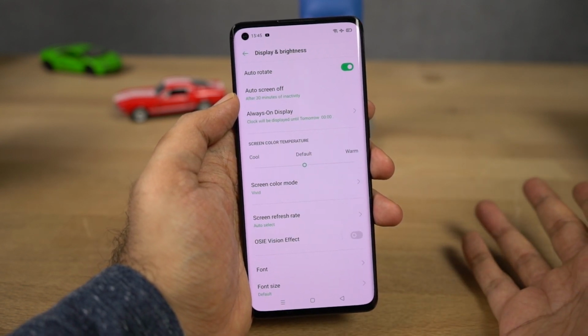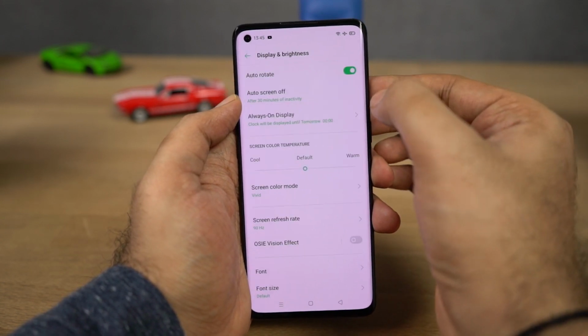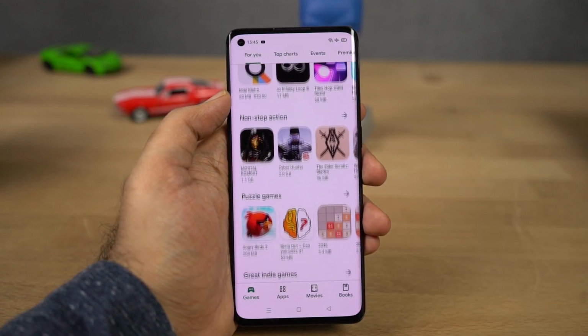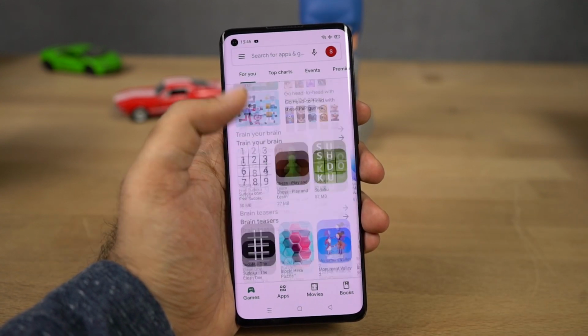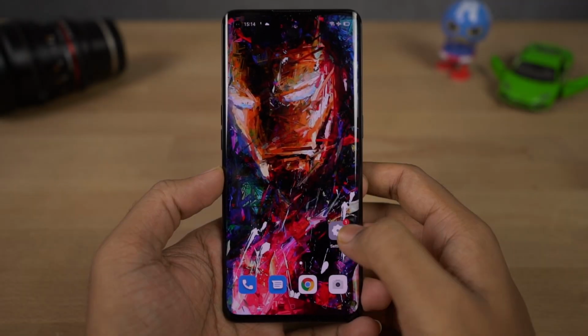So to change the refresh rate, go to display settings, screen refresh rate, and set it to 90. And then you will have a constant 90Hz refresh rate. It affects the battery life a little, but for the overall great experience, I would suggest you keep it at 90Hz.